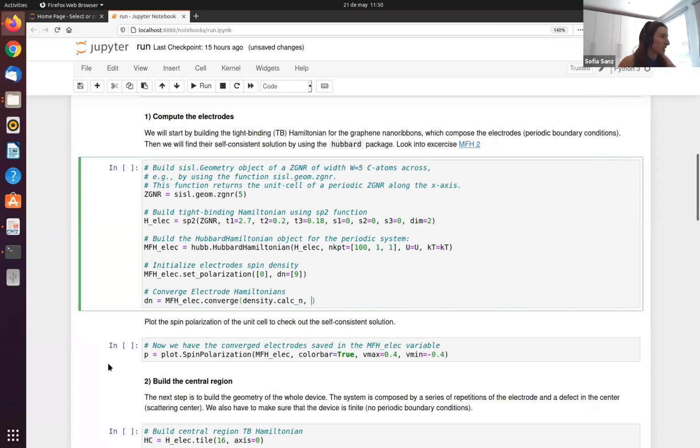Okay, so I was saying that now we can call the method converge to find the self-consistent solution for the Hamiltonian, or the mean field Hubbard Hamiltonian. To do that, we have to pass a function that tells the code how the spin densities are going to be found, as I was telling in my talk. In this case, we can use this function, which works for periodic systems.